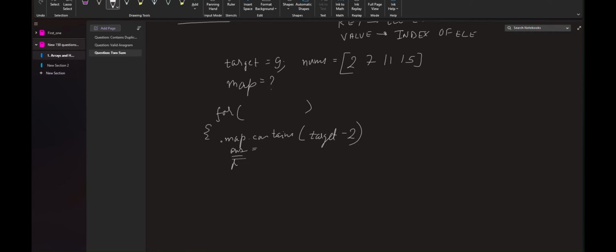And if it doesn't, right, then we will put that value in the map along with its index, right? So let me give you a basic dry run.